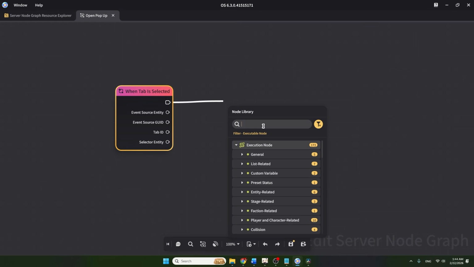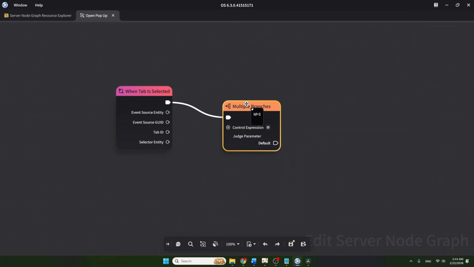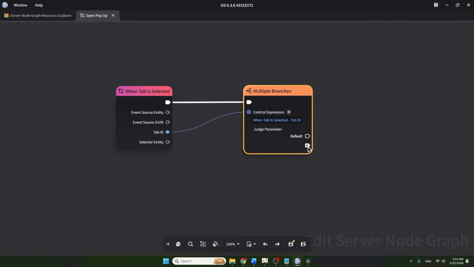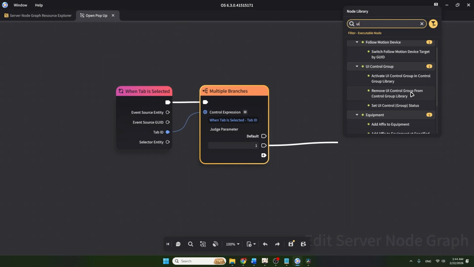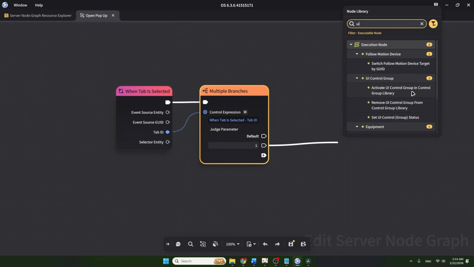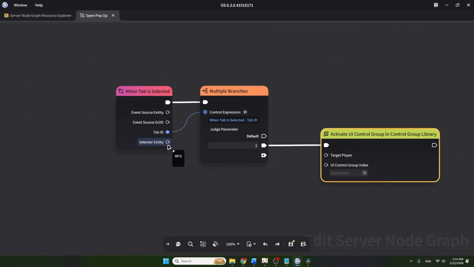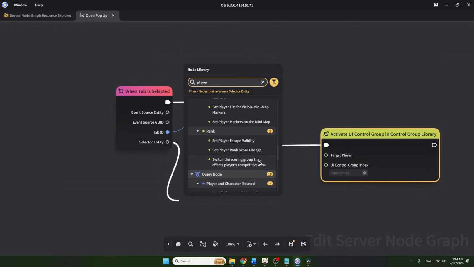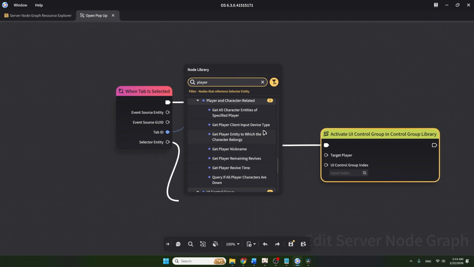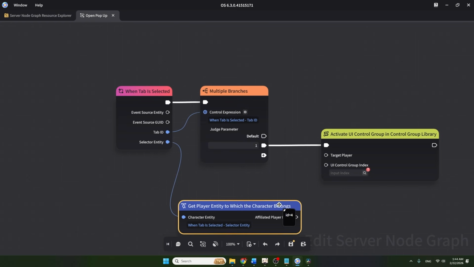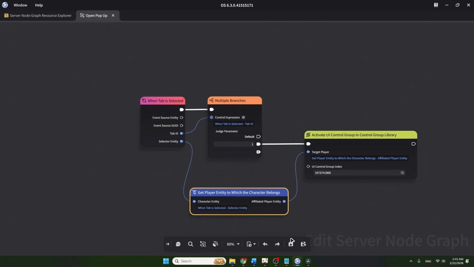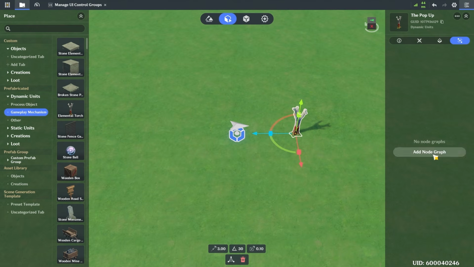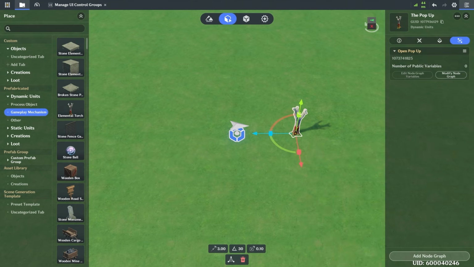Personally, even when there is only one tab, I still add a multi-branch node in order to filter the actual response. When the event is triggered, we just need to activate the UI control group in the control group library. A very important note here is that the selector entity from 'when tab is selected' is actually the character instead of the player. The UI itself is attached to the player, so you will have to convert that entity before using it. This node graph will go on the torch, which holds the tab.